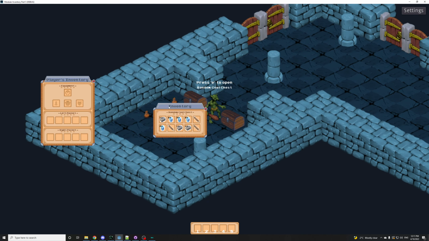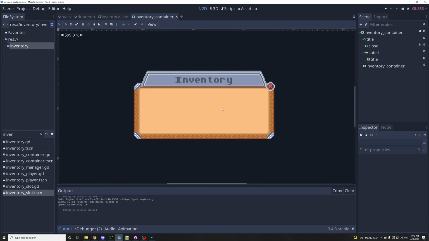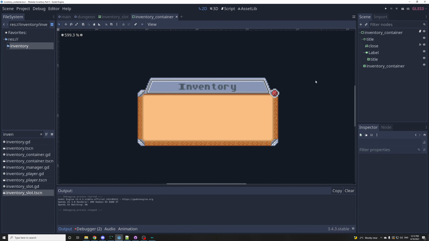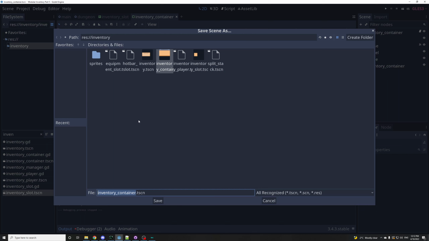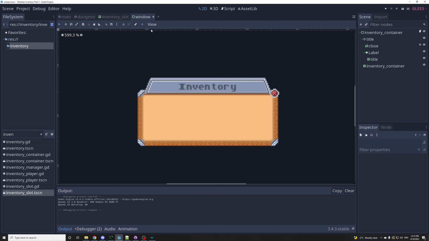All right, now that we have this with auto scaling, we could do the same for the player inventory. But instead of doing all of that again, what we can do is just save the panel in a scene. We can call it window and just inherit from the scene there. So let's try to do this. I'm gonna use my inventory container here. The only thing I'm gonna do is Control Shift S to save as, and I'm gonna save that. I'm gonna put it in UI, and I'm gonna do window. Save this. Then this is my window.